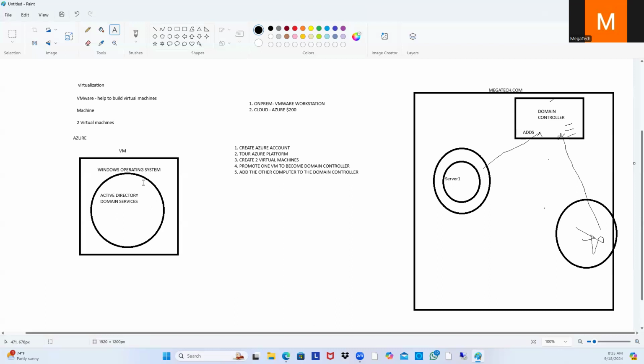And then when we install that operating system, we're going to enable a feature that is called Active Directory Domain Services. Now look at this. We have our domain called megatech.com. Inside that domain, we have one computer here that is the domain controller. That is because when we create that virtual machine on Azure, we will go into the virtual machine and enable this particular feature called Active Directory Domain Services. We're going to install that on that computer. Then we promote it to become the domain controller.